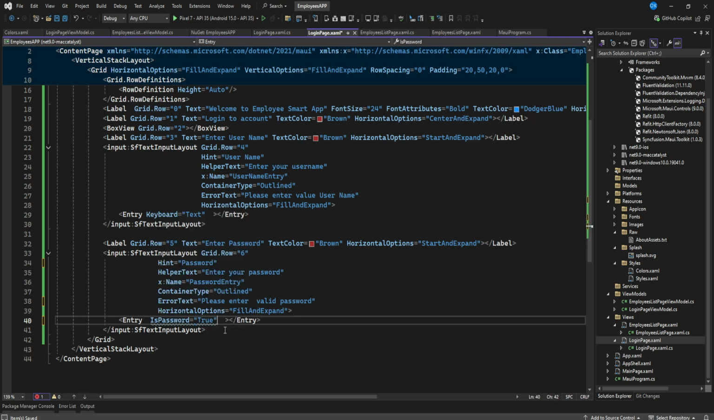This is true, it's actually a password. Then for the password, maybe we say the keyboard is numbers or text. So you can say maybe the password is numeric, maybe you are entering a PIN. So that is one way on how you can define that.